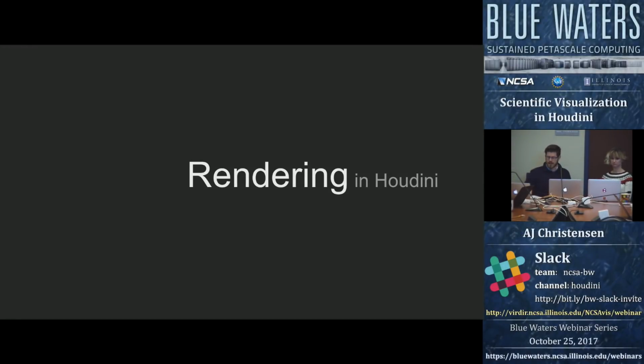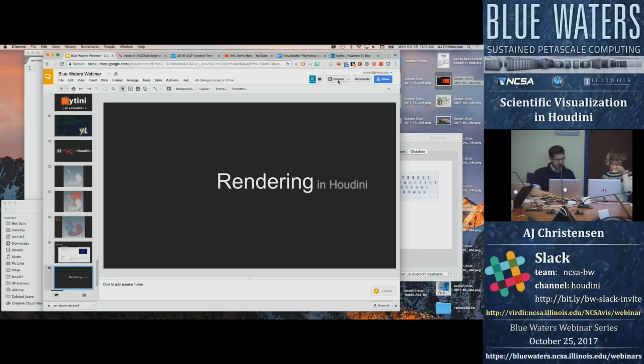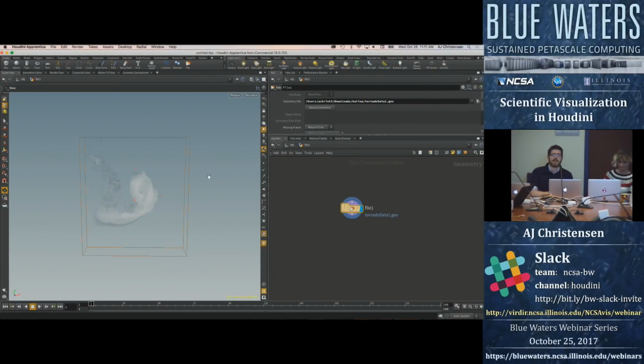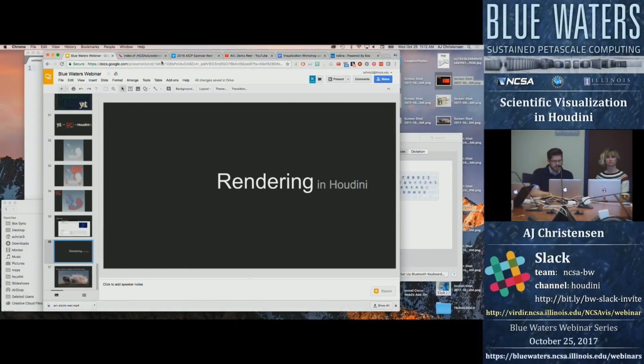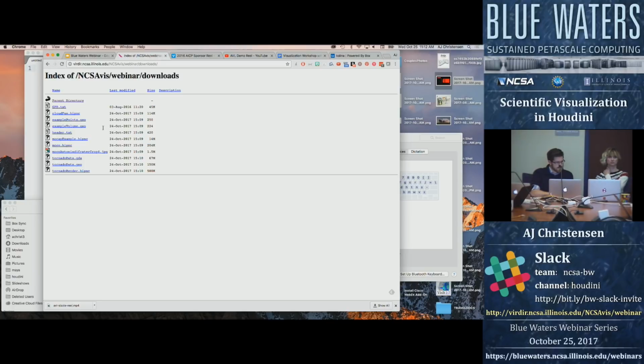So, I think what I'm going to try and do here is actually build up a rendering on the fly. I did include in the download a file called, what's it called? Maybe I didn't include it. Tornado render. Oh, yeah, there you go. So tornado render.hipnc, which should have all of this stuff pre-constructed for you.